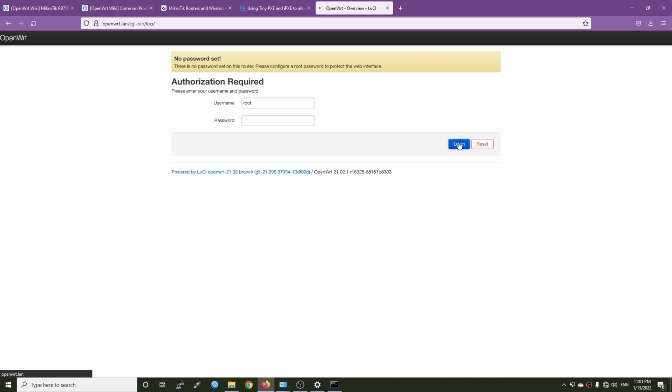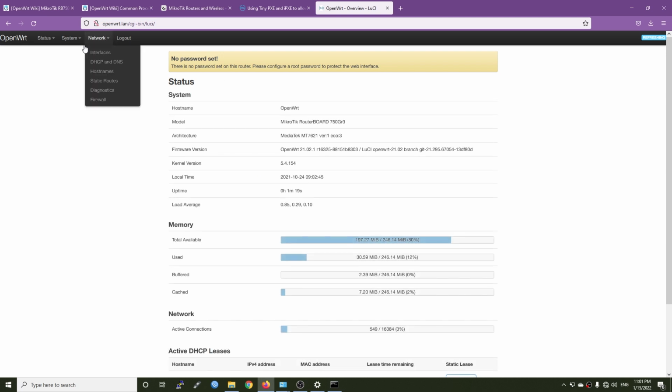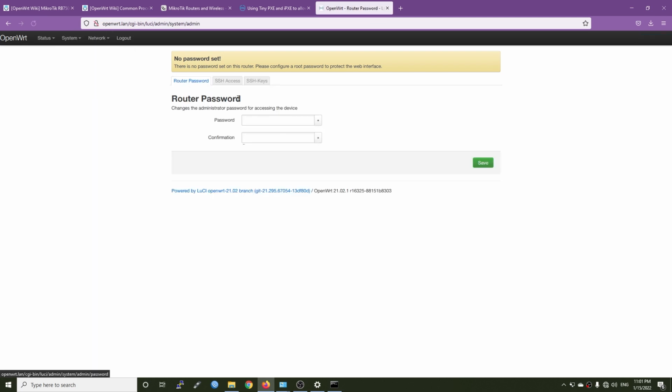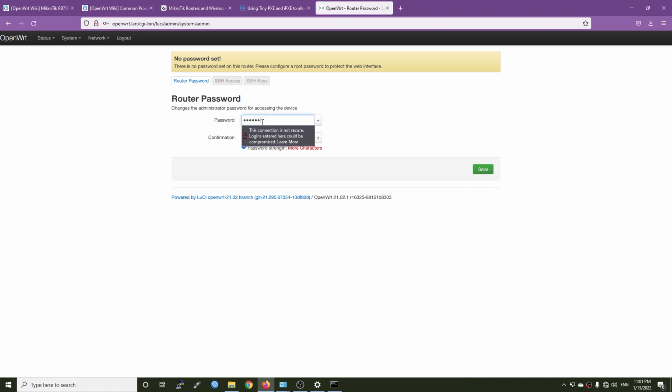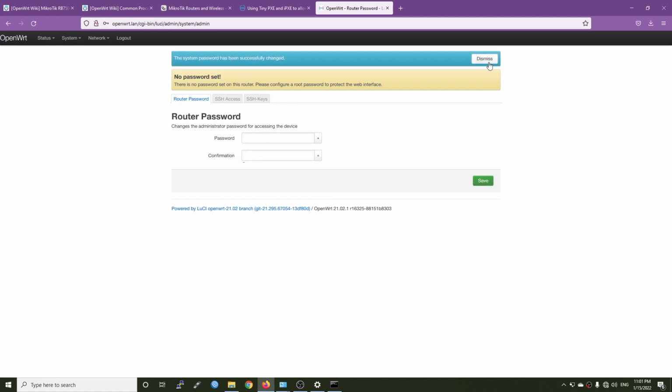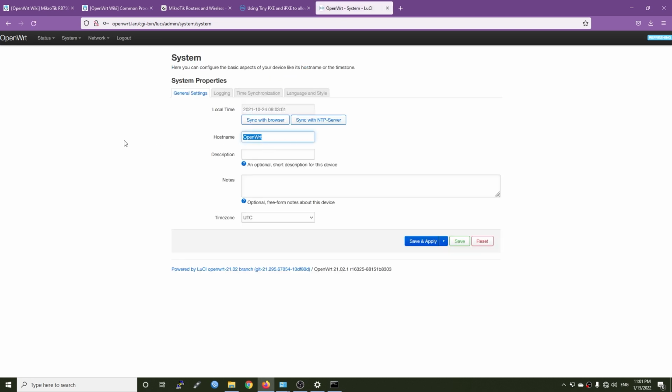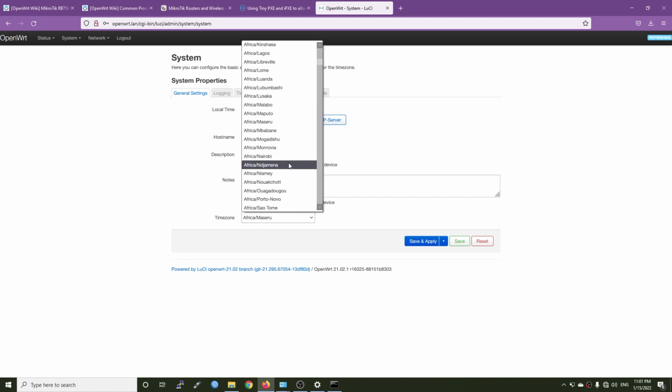So let's click login and then let's go to System, Administration to set a root password. Click the save button, of course. Alright, so then System, and change the hostname to RB750Gr3 and change the time zone to Asia.